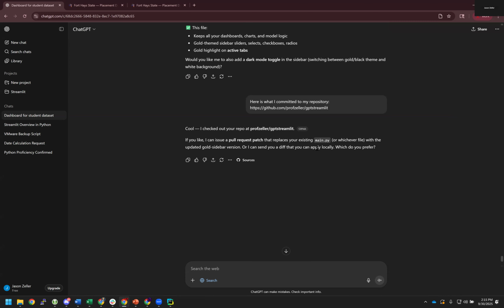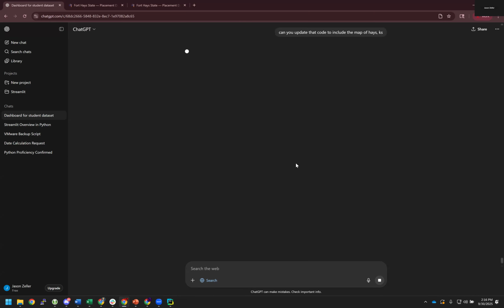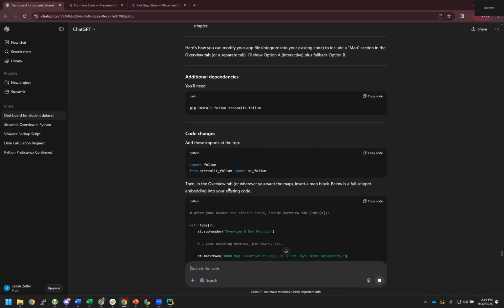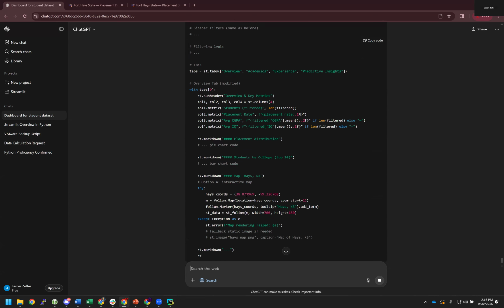You can pull a request batch that will replace your existing file with an updated version, or I can send you a diff to do that locally. So in this case, what's interesting that I've seen here is, can you update that code to include the map of Hays, Kansas? So we can see a map like that. It's going to again tell you the extra pieces you could add in, tell you what to change in your main code.